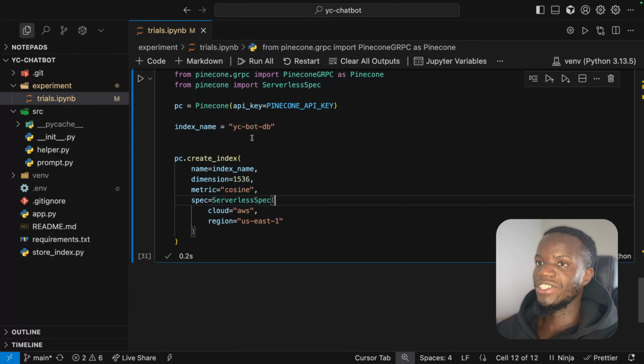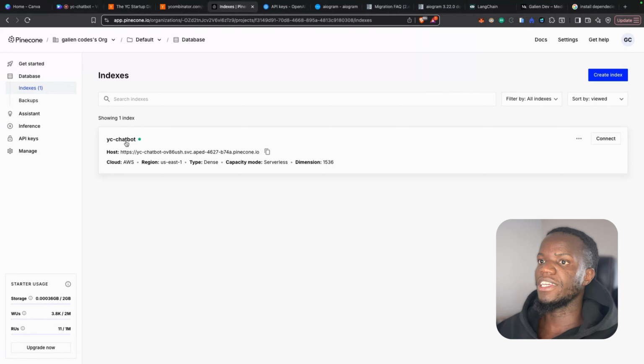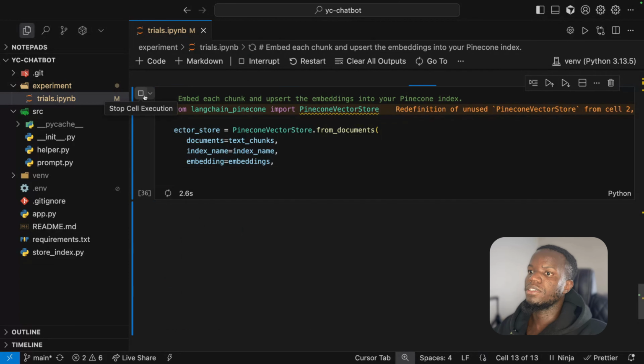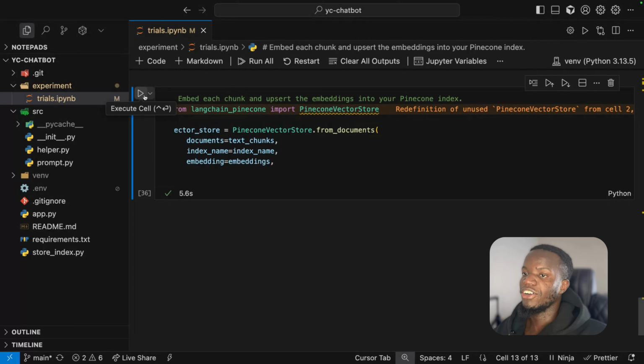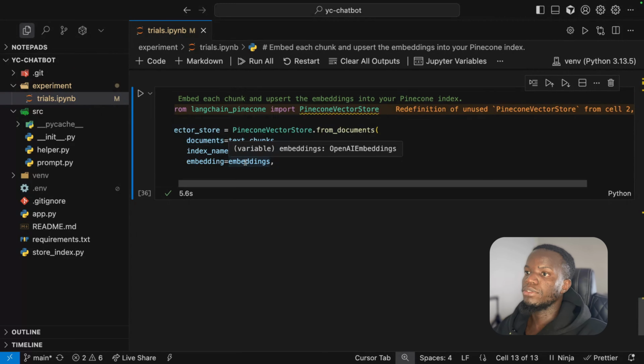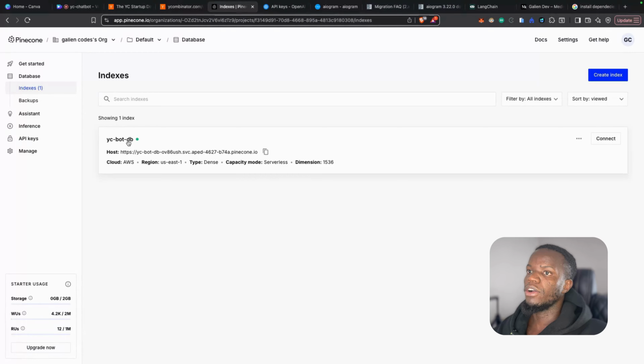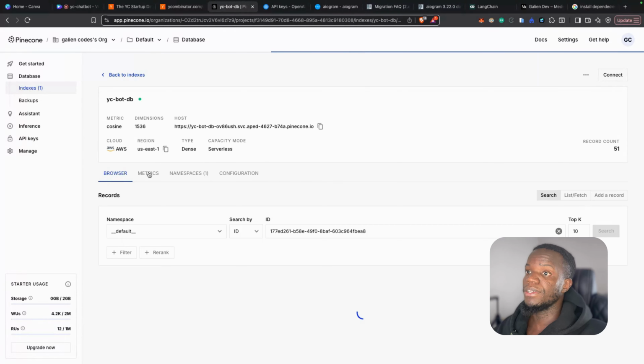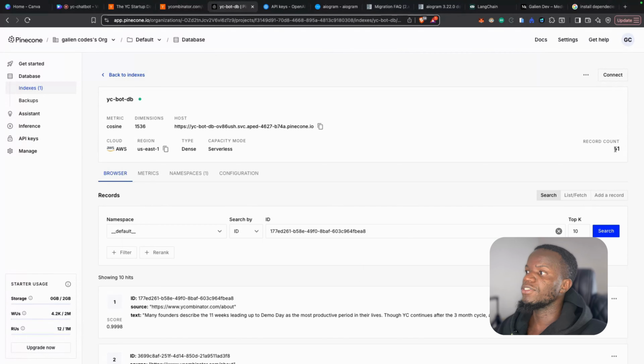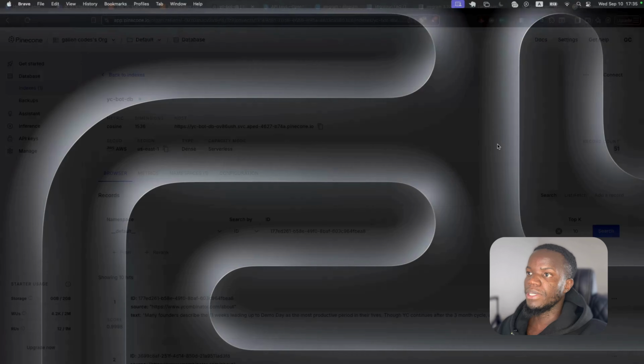At this point, we have already created our index. We can go ahead and check it on Pinecone. We already have the chatbot right here. Now we are going to go ahead and upsert into this index, so this is going to add each of our chunks into the Pinecone index. Now if we go back to Pinecone, we have our index here, and we can check it. It has the 51 chunks. Remember, we did this already.